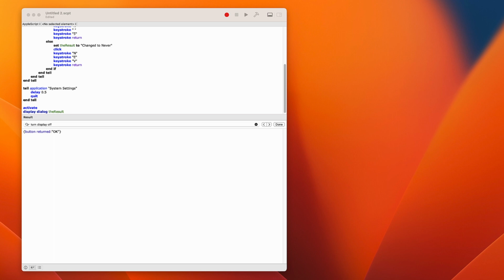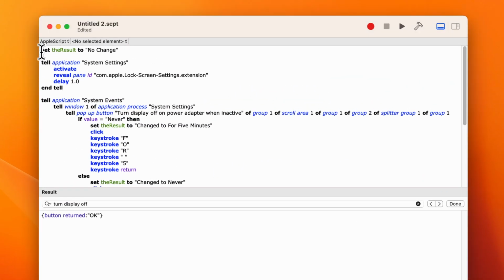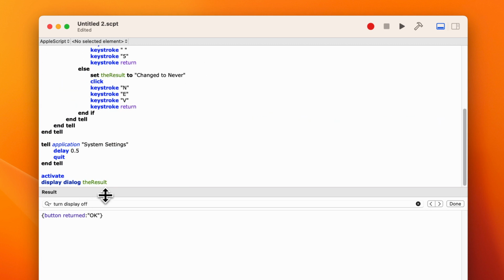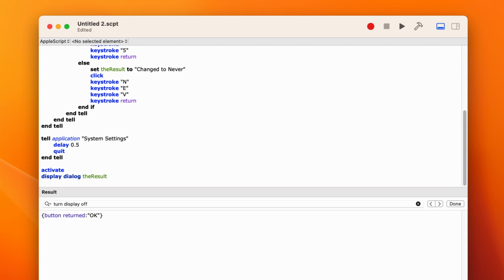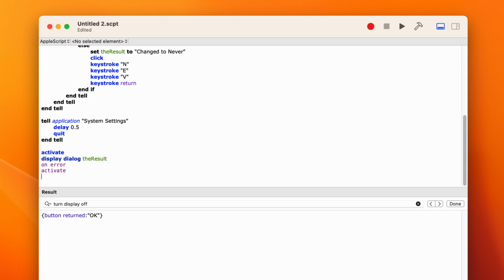AppleScript has a way to trap this. There's a command called try. At the very top, we're going to put all of this stuff into a try statement. We start with the word try, then go down to the bottom and type in the words on error. What we want to do is bring the script to the front, so just type activate, and then display dialog, "error occurred" in quotes. Then we end the try statement with end try.